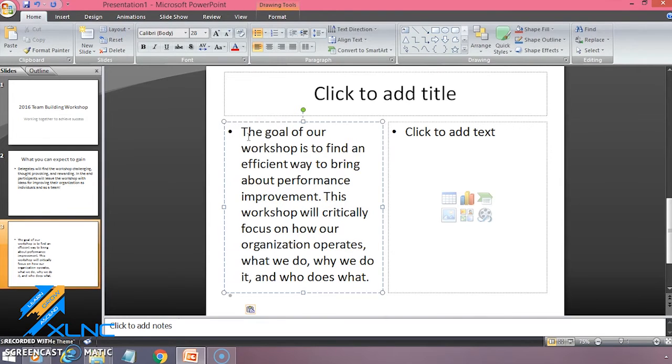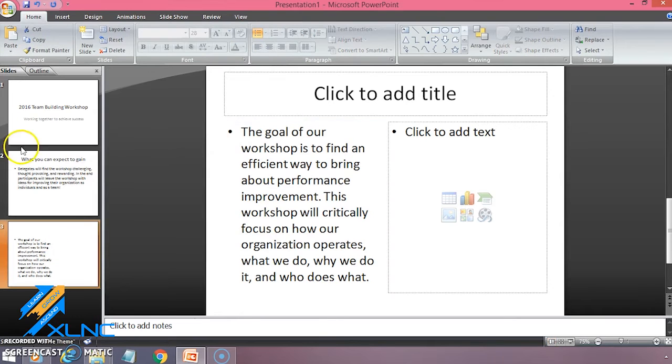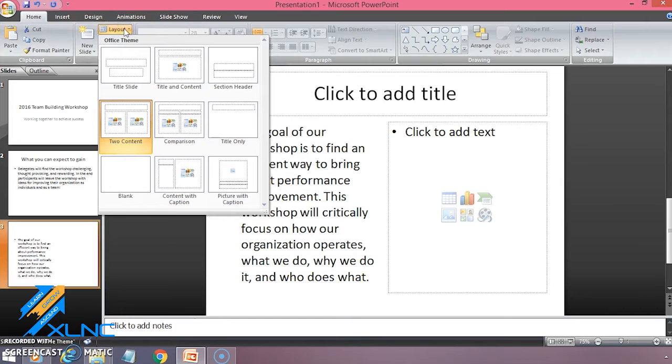This looks okay, but I think I would like to try another layout. To do this, just make sure the slide you want to change is selected in the slide pane and click the layout command. A menu appears with your options. They are the exact same layout options that you see when you insert a new slide. The layout command just changes the layout of an existing slide.